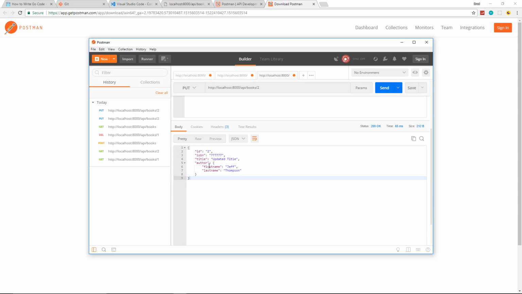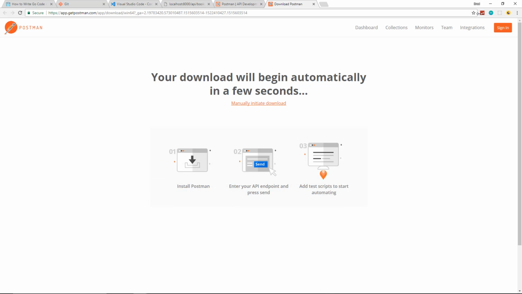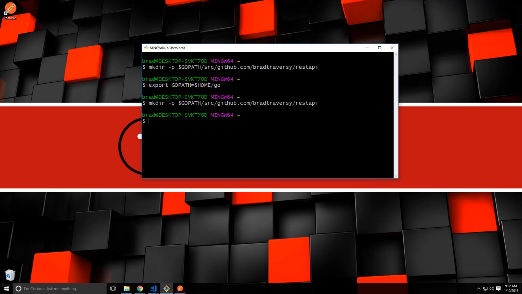And there we go. So now you can see the ID is still 2. So we updated this same one. And we have updated title, Jeff Thompson. If I were to now make a GET request to books, you can see ID 2, updated title, and Jeff Thompson. So we now have a complete CRUD RESTful API.